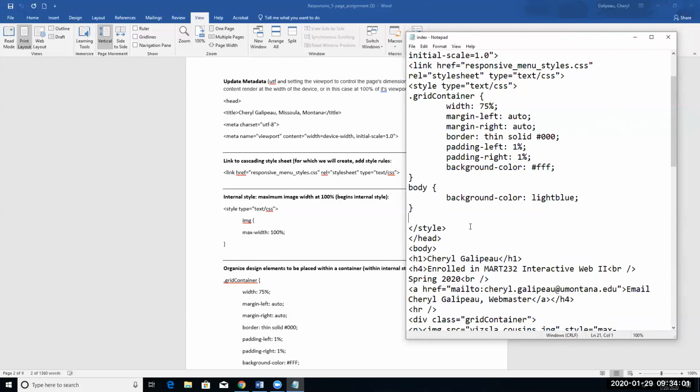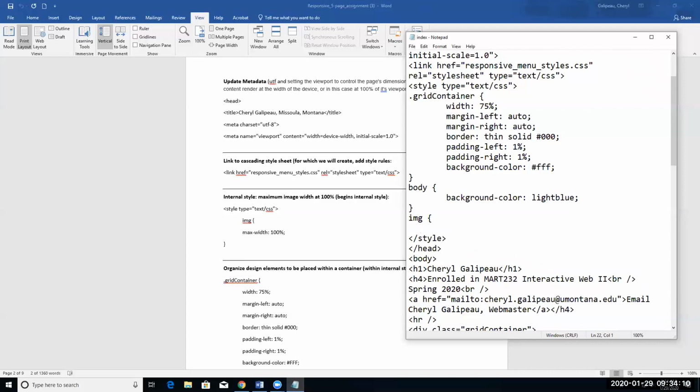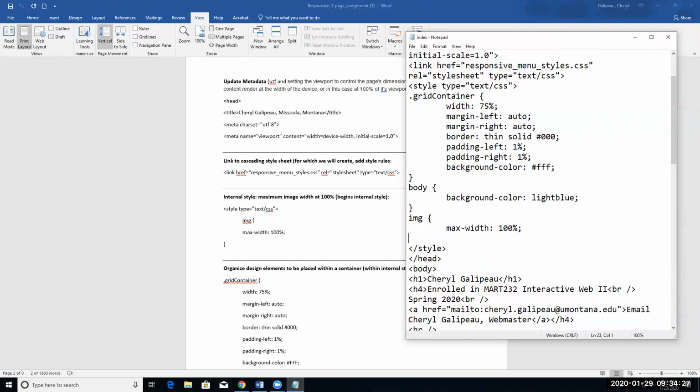Okay, so we'll add img, space, and then the left curly bracket, enter key, and then I'm going to tab in so that it's consistent with my other internal style organization. My max-width colon is 100%, and then I end with my semicolon, enter key, and then my right curly bracket. So we're rewriting the image tag, so every single image we have is going to be defined at max-width 100%.